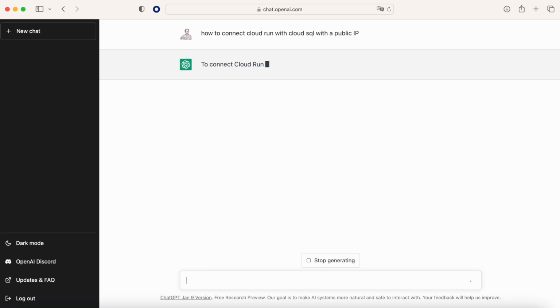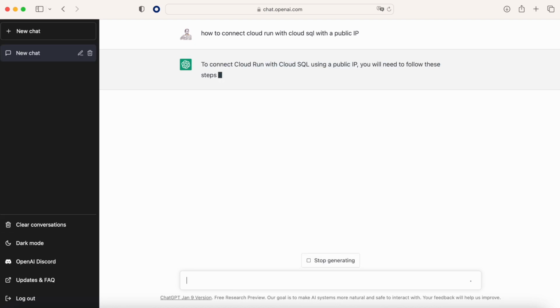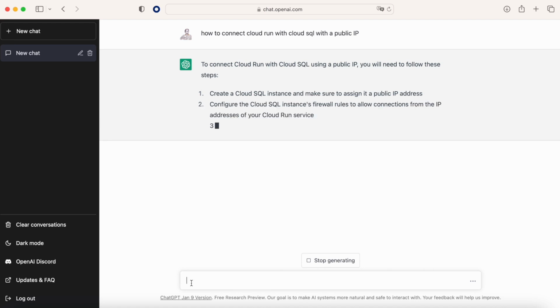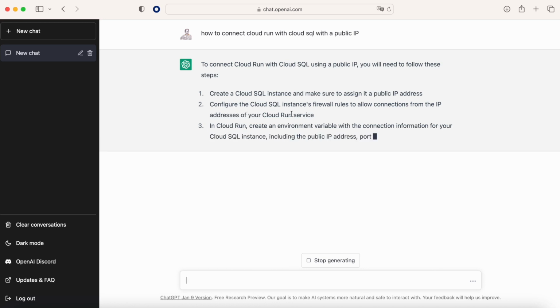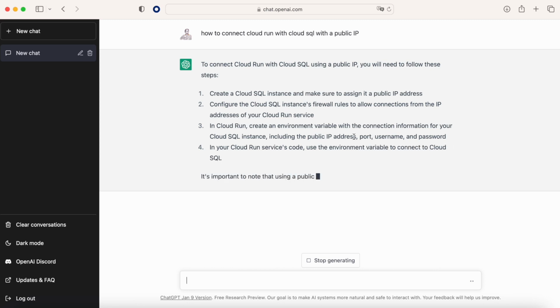This is how we set it up at the beginning, if you remember the previous video. In this case, we have a Cloud SQL, as you can see, with a public IP. Later on, we have to configure the SQL instance with a firewall to allow access. And then in the Cloud Run, we create an environment variable to do the connection. And in the Cloud Run service code, we use this environment variable to go to the Cloud SQL. This is how it was working.